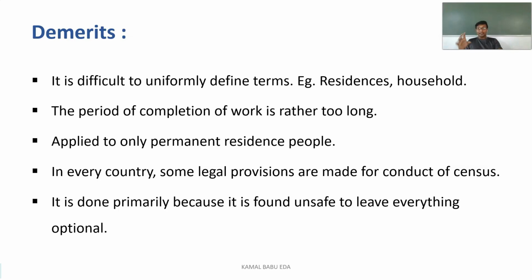In every country some legal provisions are made for the conduct of this census, and it is done primarily because it is found unsafe to leave everything optional. So these are some of the techniques used in the methods of secondary data collection. With this, I would like to end this session, and I will continue this topic in the next class. Thank you so much.